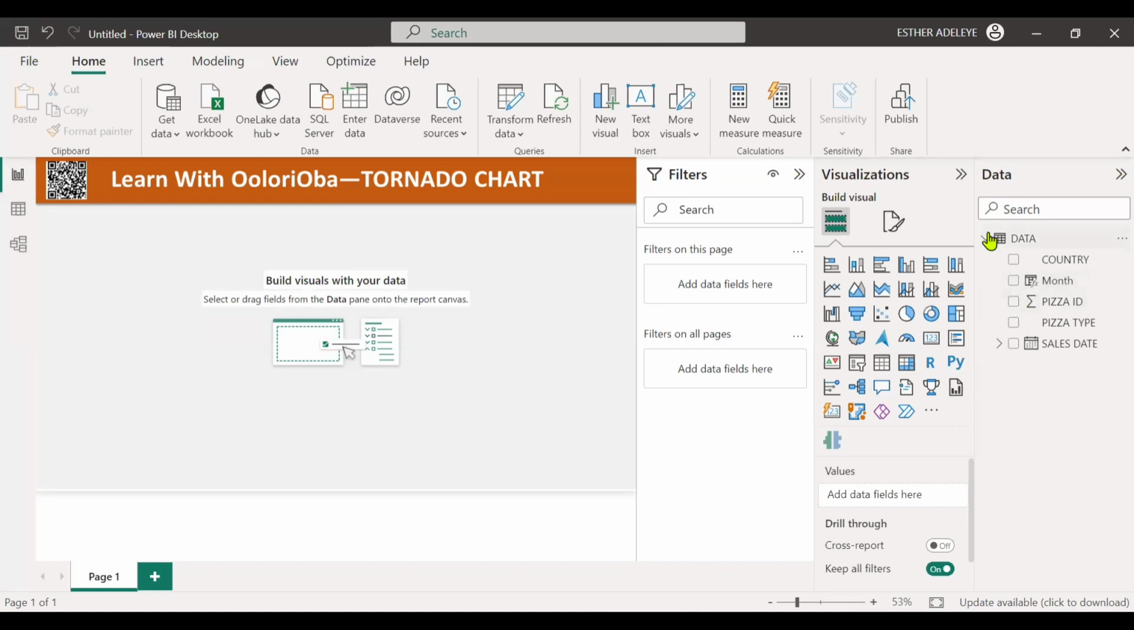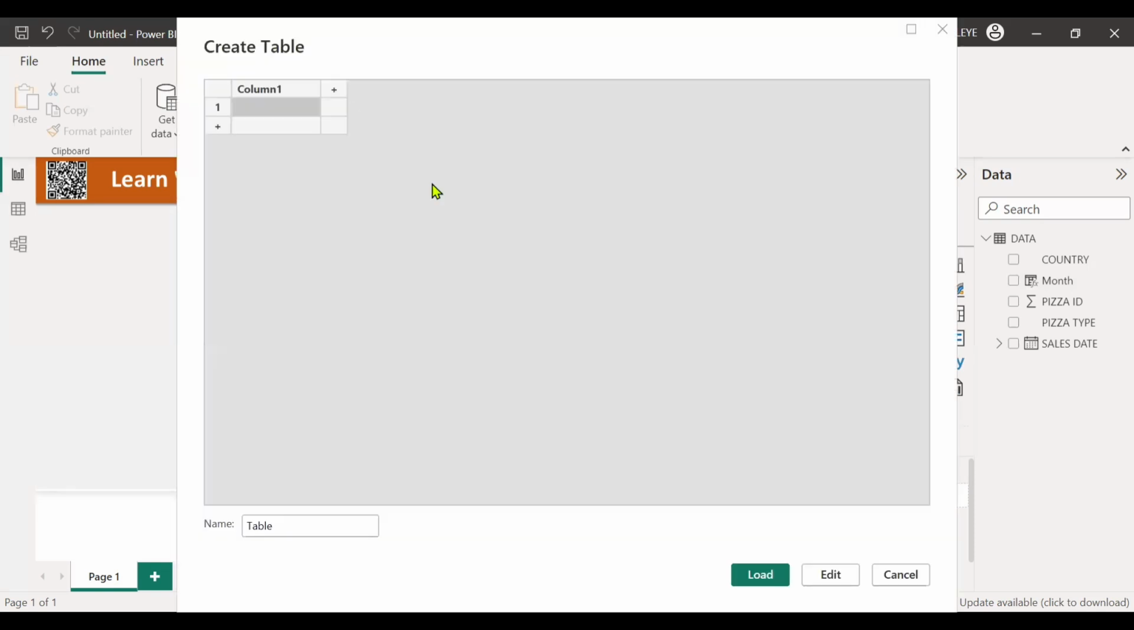So I want to be able to perform some DAX function. So there's a need for me to bring in my measure. And how do you bring in your measure when it comes to Power BI? I come to this place, locate enter data. The moment you click on enter data, rename this table as measure, then load.